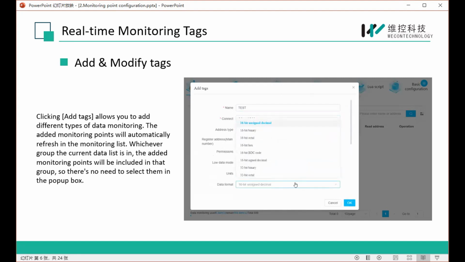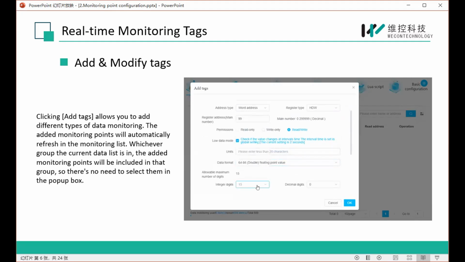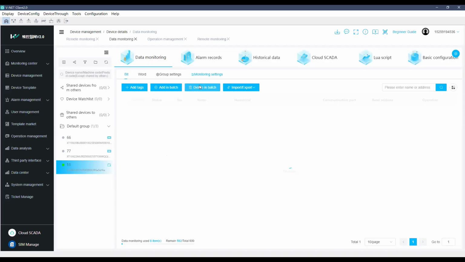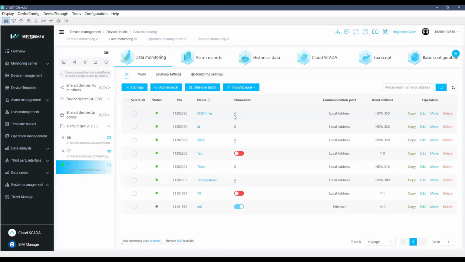But if it is a byte type data, you can just click here to switch. Let me show you in VNet client. If we monitor a word type address, we need to click here to confirm. But if it is a byte address, just click to switch.